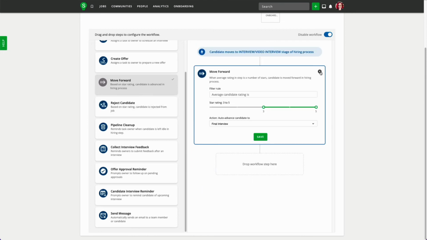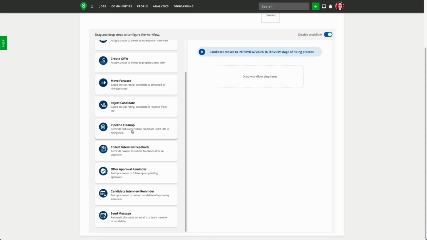Again, we have pipeline cleanup like we saw in the new step. We can add that here as well. We can send a reminder to different members of the hiring team to submit their feedback after the interviews have taken place if they have not already. Also, another offer step we can use, if you're using offer approvals, we can send a reminder if certain approvals are still pending. We can let people know that they need to take an action on that.